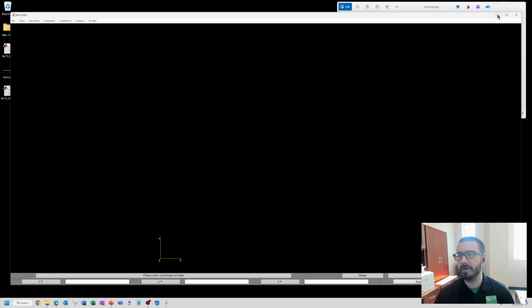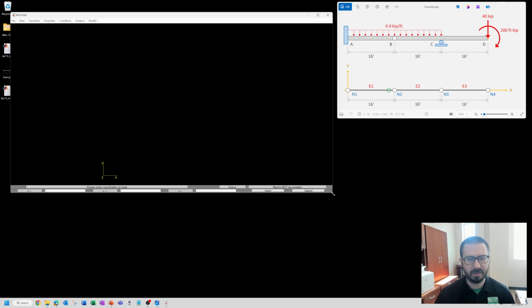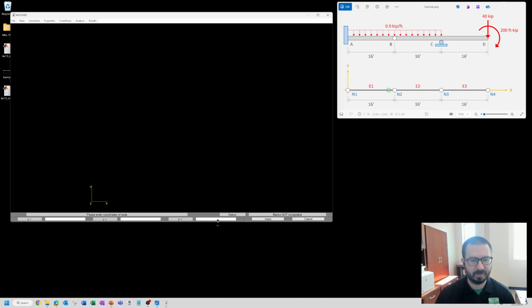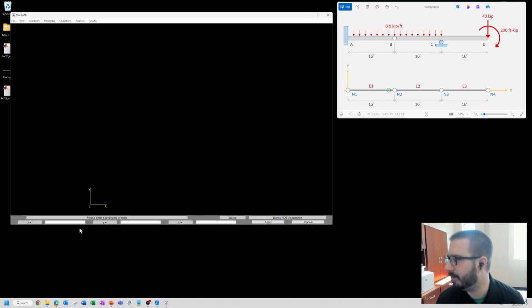So the first thing that we're going to do, let me make this window a little smaller so we can actually see the beam as we're defining it. Let's do 0, 0, 0. And we're going to create 4 nodes, and they're going to be along the x-axis. So we'll say 16, 32, and 48. And right off the bat, I've made a mistake.